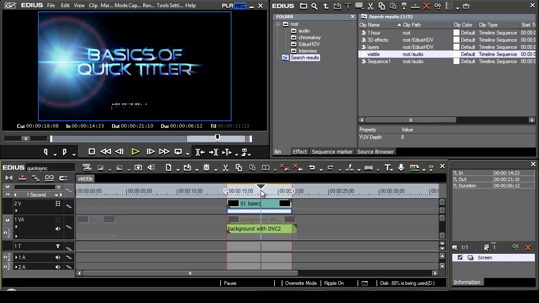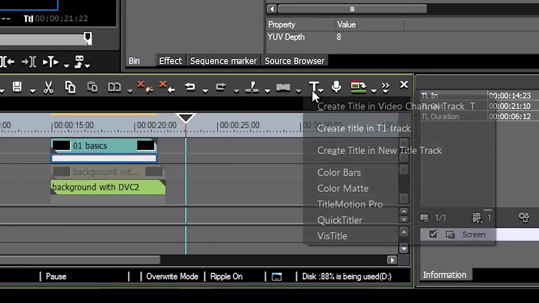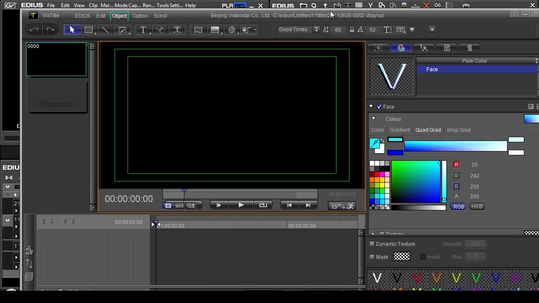So how did I make this title up? Okay, well, I'm on the EDIUS timeline here, and I'm going to go to the T button and say Vistitle. And it opens up the Vistitle interface.